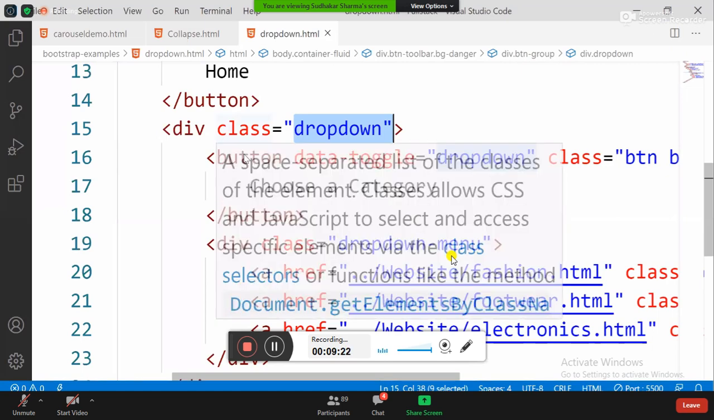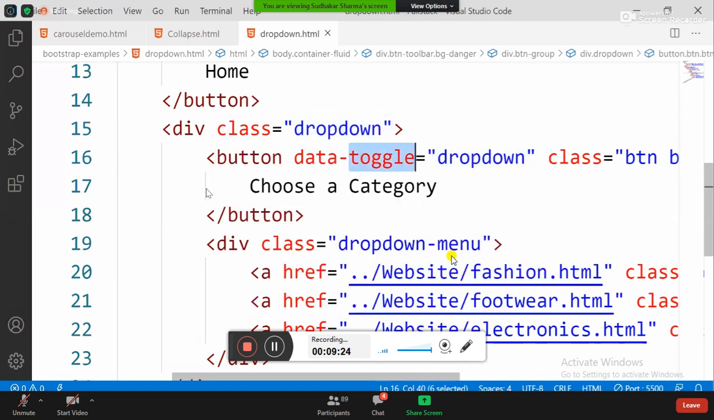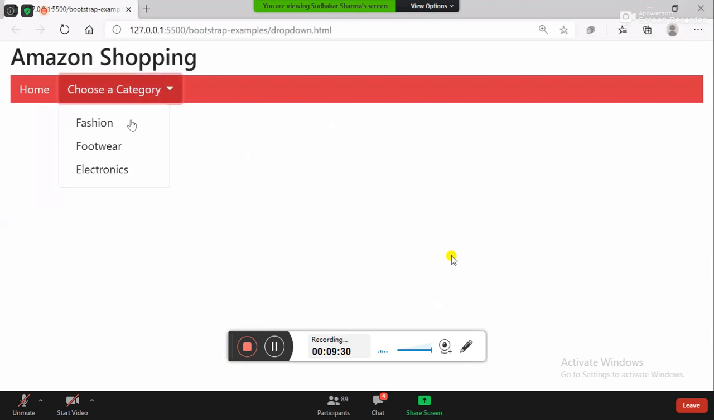Data toggle is a jQuery attribute. It will expand, that means it will show and hide the items in the drop down. So when I click on this, it has to open fashion, footwear, electronics. And when I click again, it will be hidden. Once clicked, it will display. Again click, it will be hidden. You can see fashion, footwear, these are the options. Of course, you can put an iframe below.